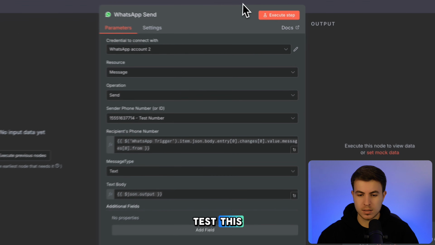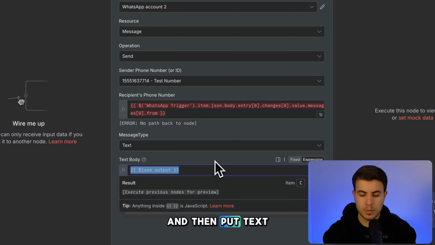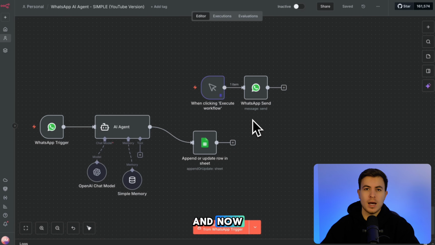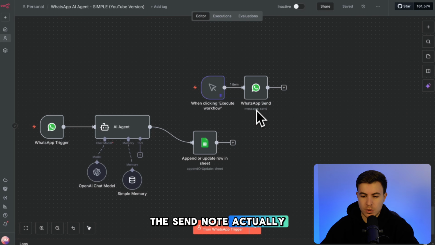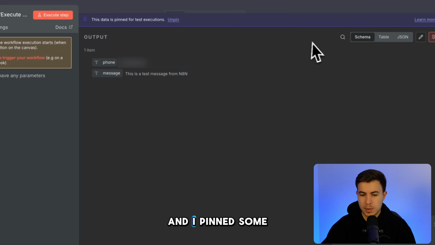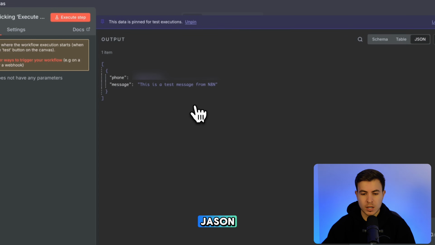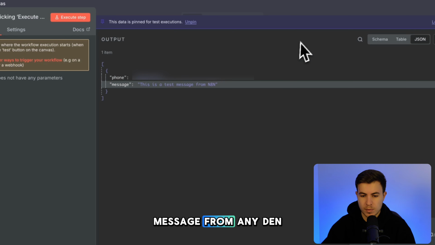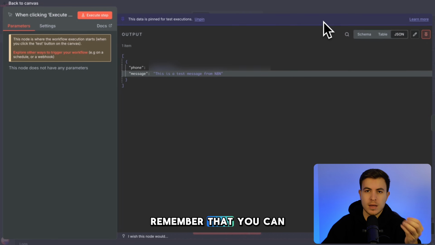But if we want to test this, we can simply disconnect this here and then put text body as hello. And then I can just paste in my actual phone number. And now let's just test that this send node actually works. So what I did here was I connected a manual trigger and I pinned some code here. If you see this JSON, all it is, it's the number and then a message saying this is a test message from n8n.